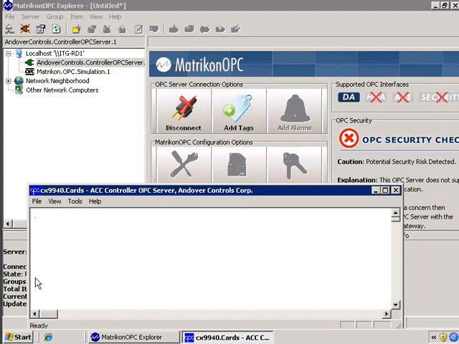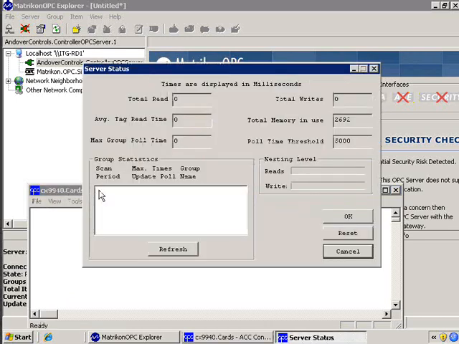That's going to allow them to show up in this white dialog area. If I click on Tools, I can also enable Statistics. This brings up a dialog box that allows me to see the total number of reads, the average take read time, maximum group poll time, total number of writes, how much memory it's using, and some other statistics.